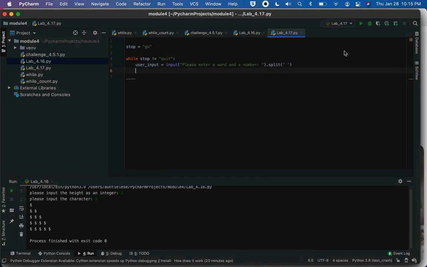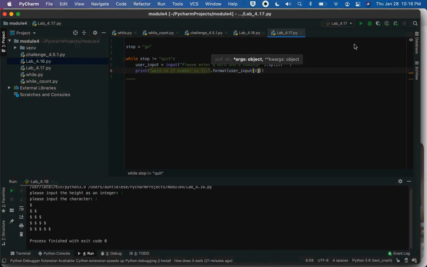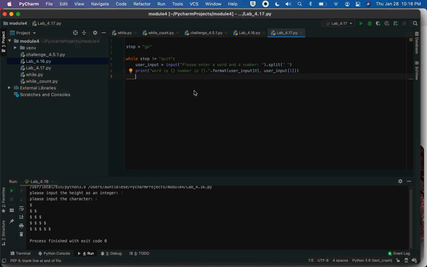And then I'm going to print, and I'm not going to do the whole print statement. You guys are going to have to figure that out. I'm going to say word is, and then number is, of one. Okay? And I'm just going to keep doing this until I say quit, zero. So let's see what happens when I run this.